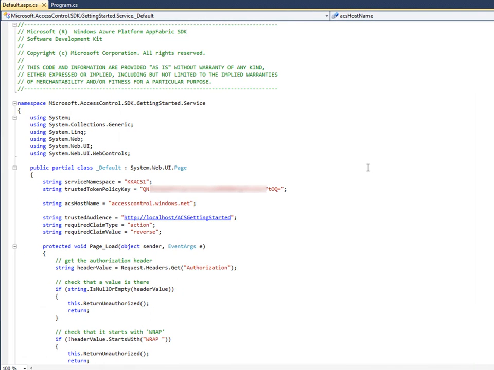Okay, the setup script returns for us a couple of keys, a token policy key and an issuer key, and you should make note of those and save them off in a file. In this simple example, all we're going to do is embed those keys into the server and the client application, and that will basically allow each of them to authenticate with the access control service.